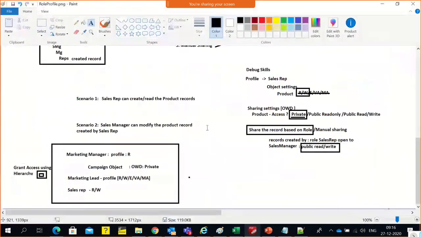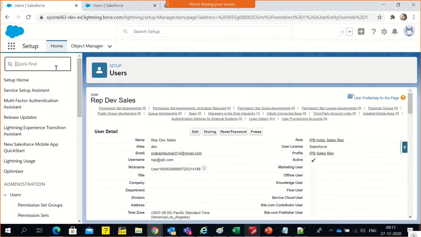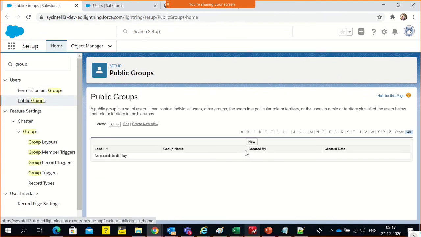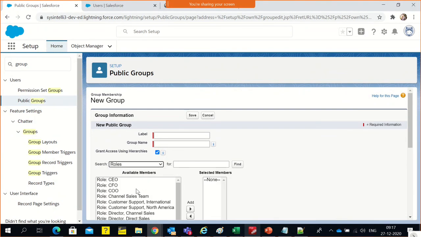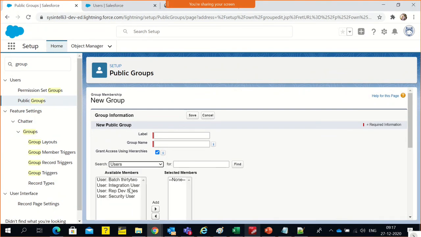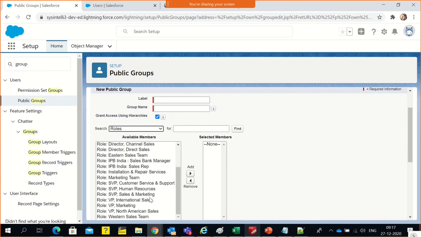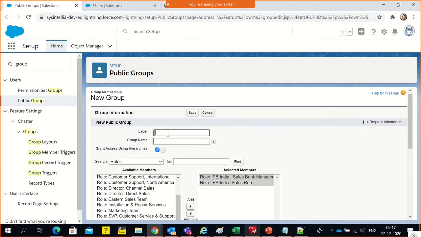Okay, so creating groups is the one which you see here. When you go to public groups, you create a new group and you can keep adding users here. You can add roles, you can add users. This is the active user, so we got it. We can also add roles. Roles means IFB sales managers, both the roles, and we can say IFB India region. So let's say this is a group.